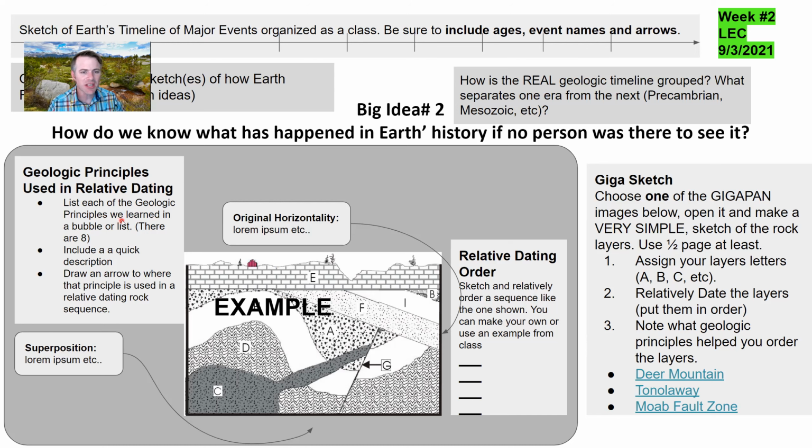So for these, you can just list what the 8 different principles are, add a little sketch for each one and a quick little description, and then draw an arrow to where that principle is used in a relative dating rock sequence. And this is what I'm talking about right here. So you're going to draw a quick little cartoon of maybe this or a different one, and do everything that happens here.